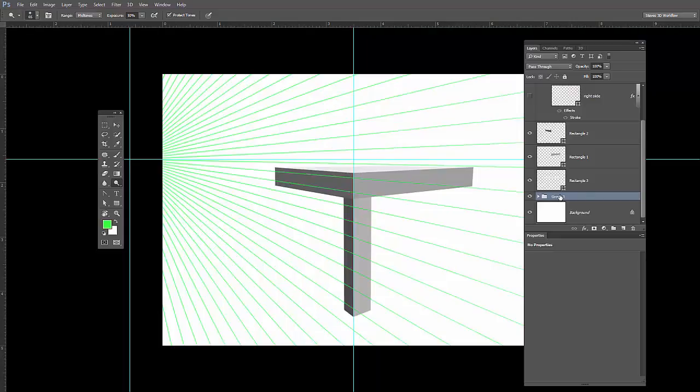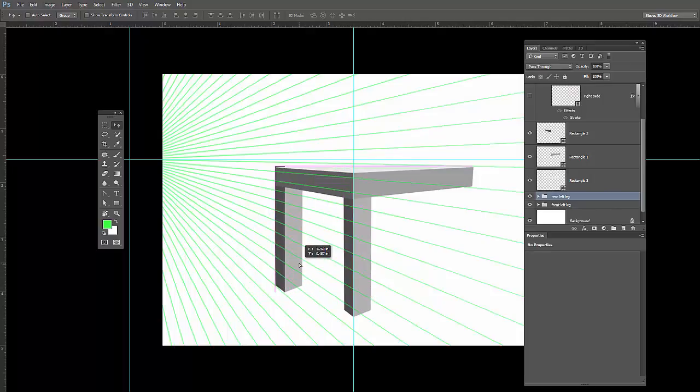Oops. So double click it, front left leg. Duplicate this one, Command J. We're going to call this one rear left leg. You can get rid of the copy if you like. Now, V key, move it on back.